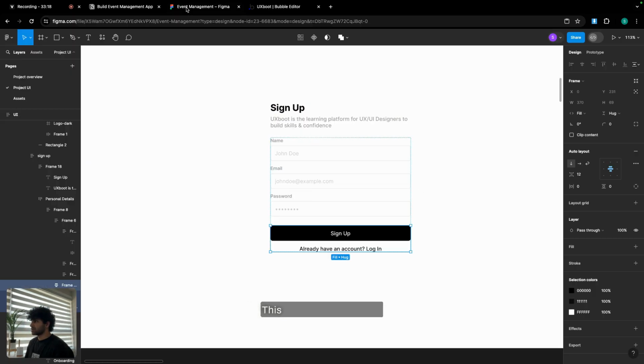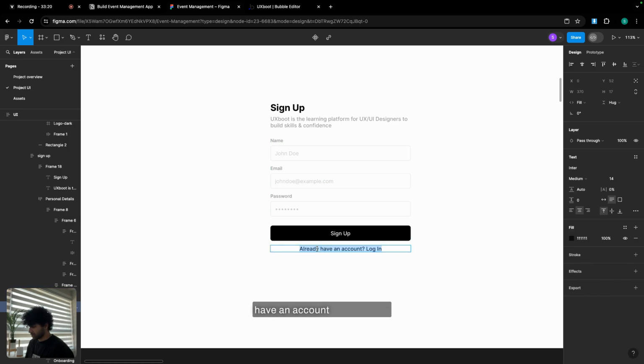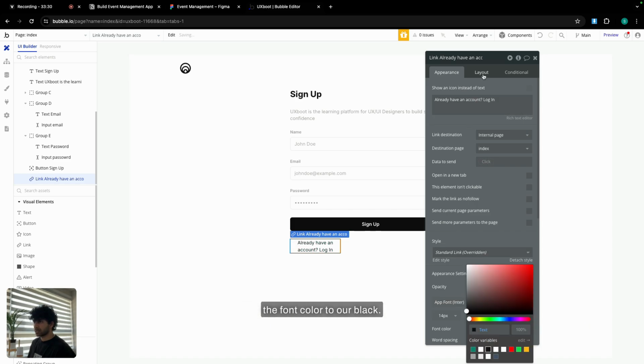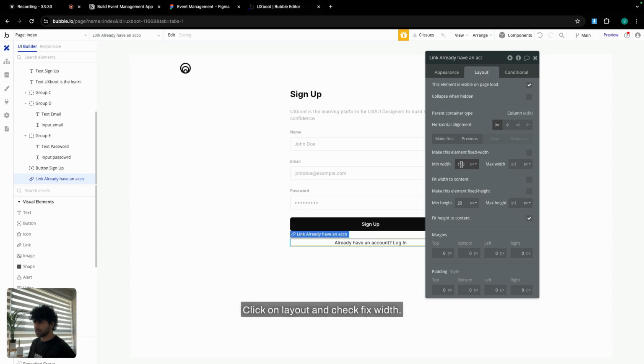Over here, this is going to be already have an account. Link element. Make sure you use link element because this is really good for SEO purposes. All right. I'm going to center this. Change the font color to our black. Click on layout and check fixed width. Min width is going to be 0. Min height is going to be 0 as well.